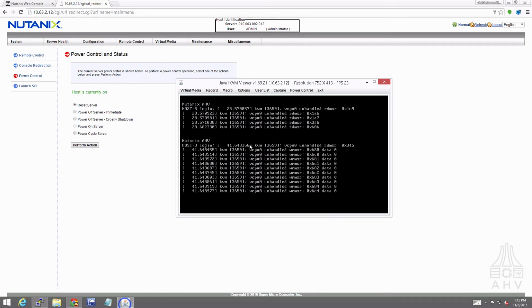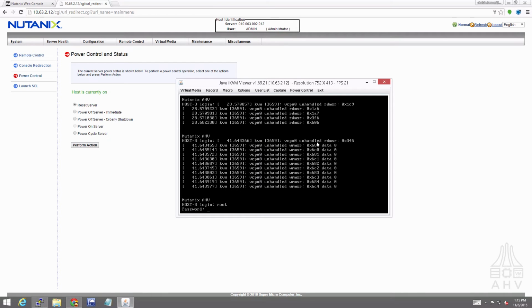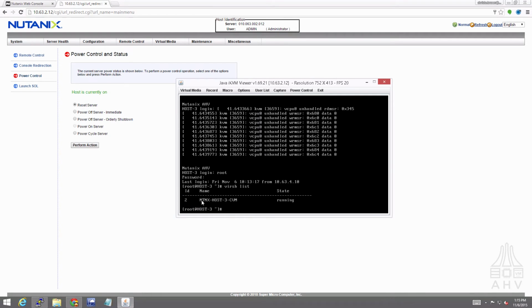This is important if your host, whether it be AHV, ESX, or Hyper-V, crashes. For example, with an ESX PSOD, you'd want to come to this window so you could get a view of what the error was before you restarted it. Anyway, so now if we log in here, we can see that the CVM is running, so it's currently coming up.